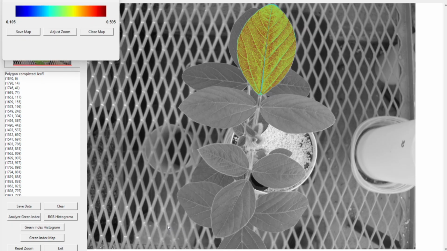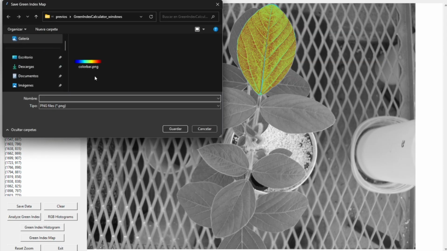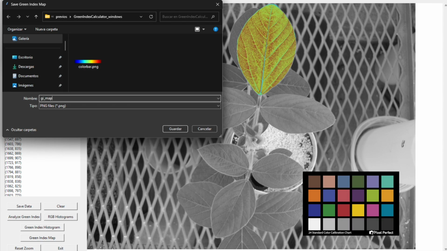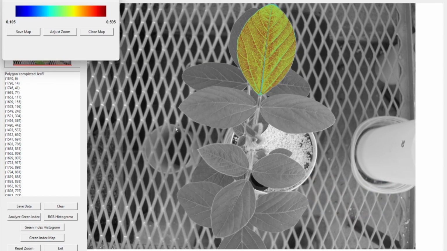This tool also allows us to visualize the green index value mapped over the area covered by the polygon of interest. To do this, use the Green Index Map button. Keep in mind that if you are comparing plants photographed in different images, it is recommended to include a reference pattern in those images, such as standard color cards, or to match the different samples you want to compare within the same image. This helps to unify the green index scales displayed by the program. Once generated, we save the mapping image.